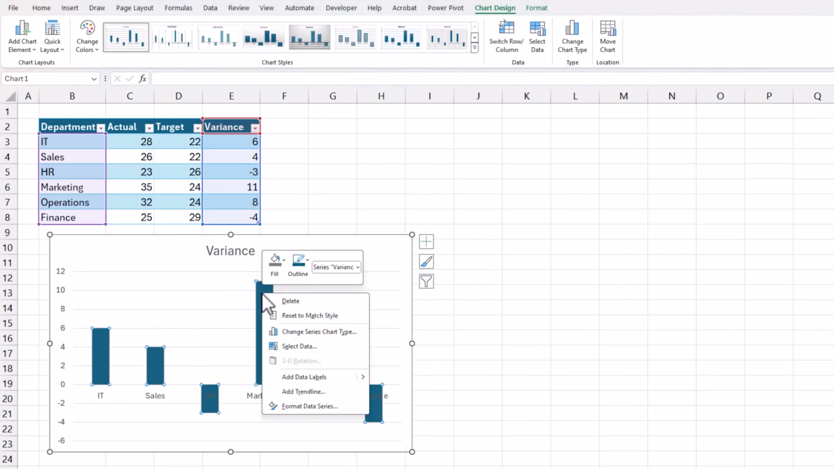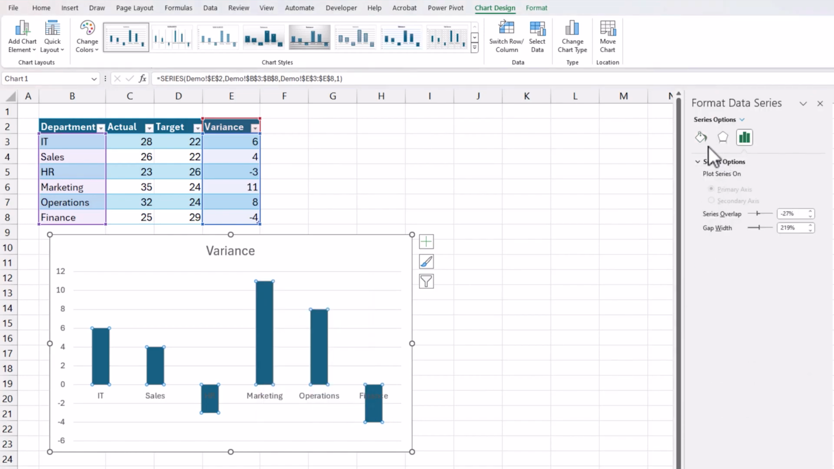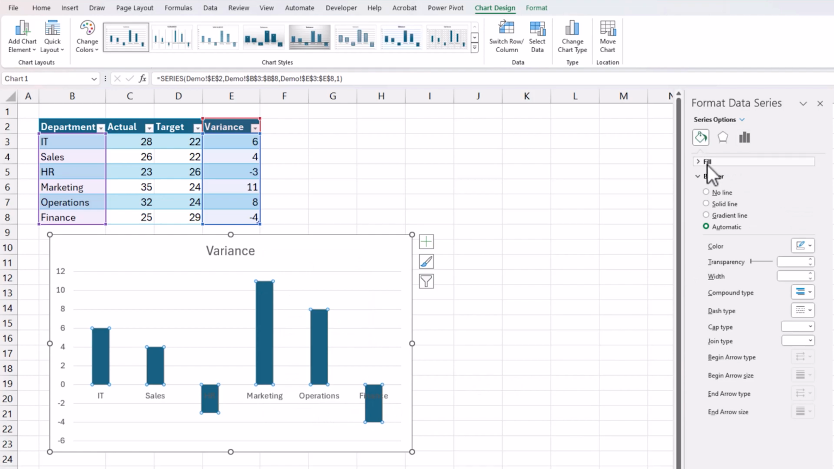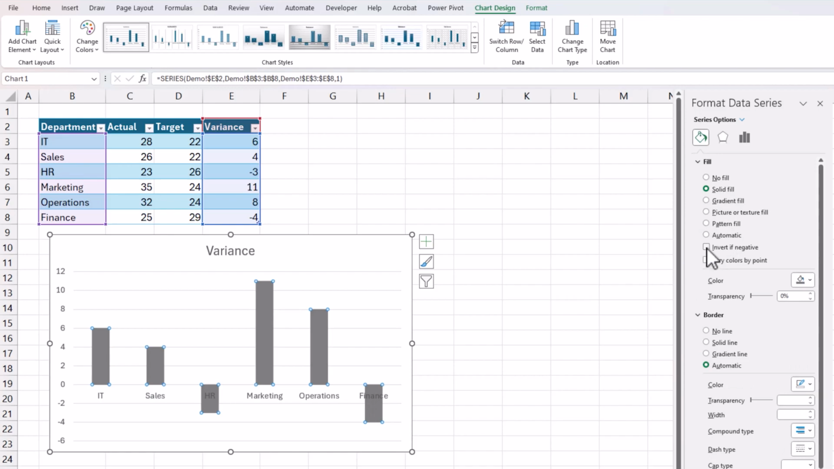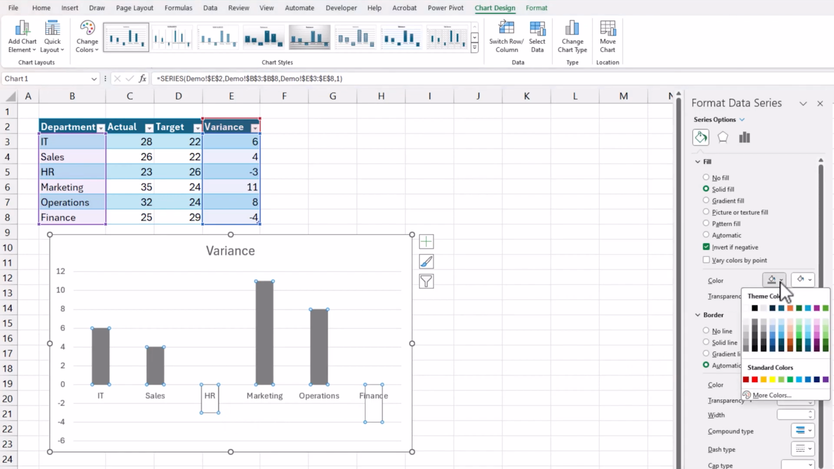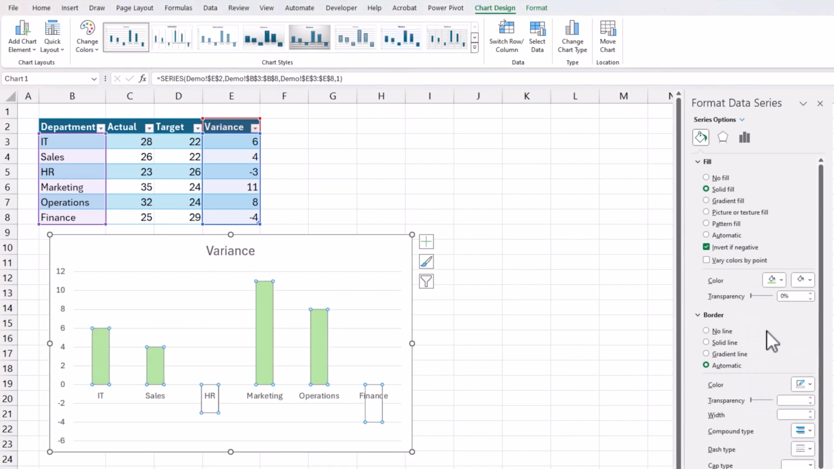Now I'm going to right click on any of these columns, format data series, and I will go here to the fill color. I'm going to click on solid fill, but we have to make sure we check the box invert if negative. Immediately, as soon as you see it, you can see that the color changed for the negative variances data points. And so here, Excel allows us to choose the colors. For example, if I want the green for the positive, and if I want a variation of red.